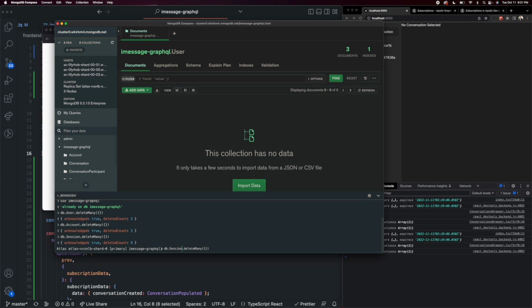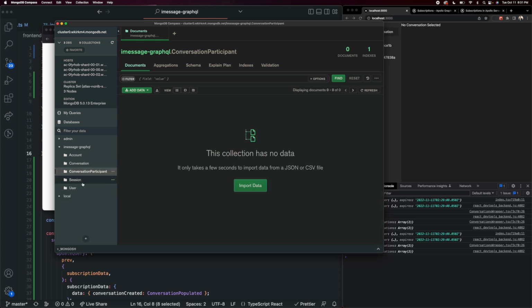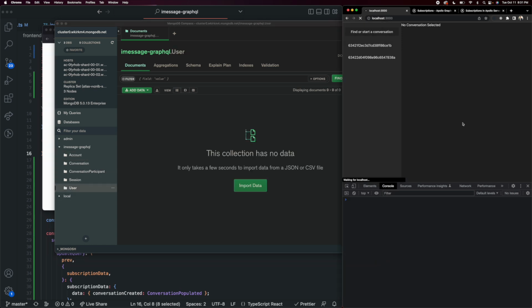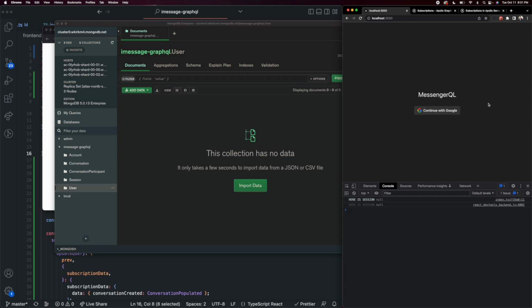Okay, we want to wipe conversations and conversation participants. Cool. Okay, so now we have a completely empty database. We can close that, and we have nothing in here. So if I refresh this page, this user is going to be logged out because they don't exist anymore and they don't have any conversation. So the session is back to null.